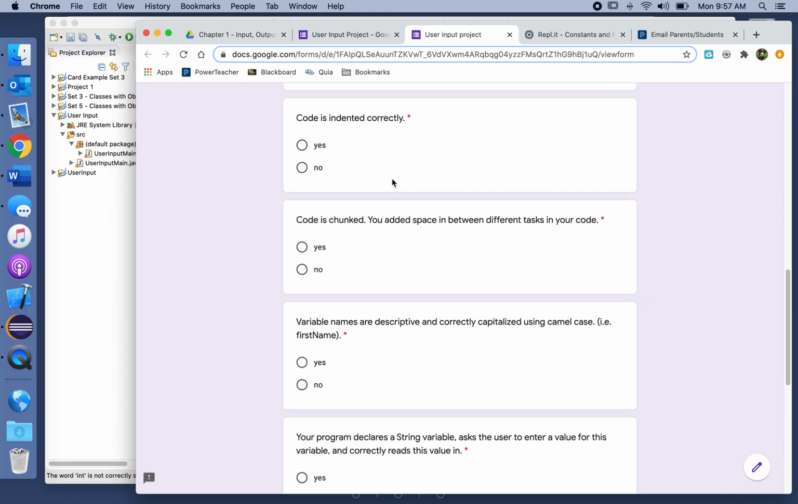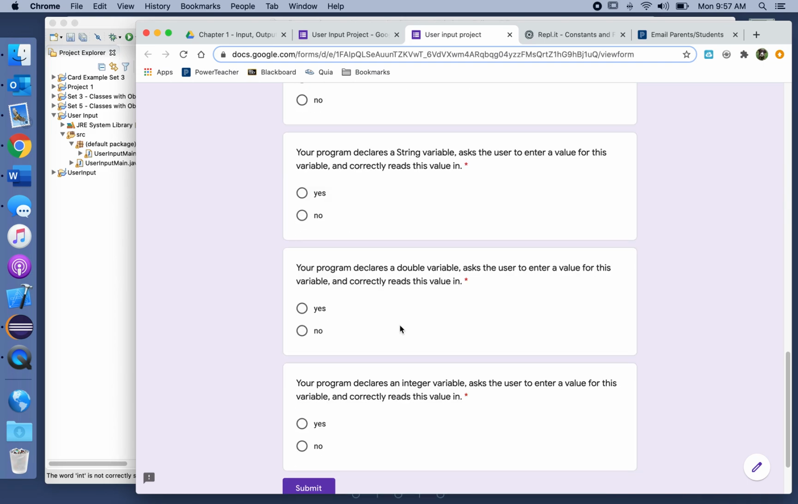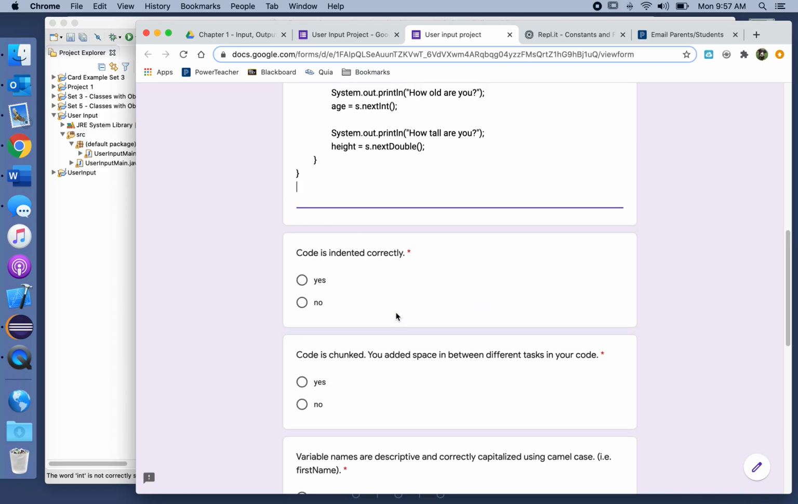And then there are 1, 2, 3, 4, 5, 6 yes or no questions. And you're just going to go through and answer these questions about your code. And these are the questions that I'm going to ask myself when I grade your project. Okay, so these are the questions I'm going to ask myself when I grade your project.